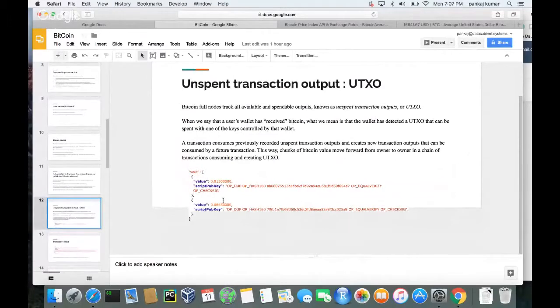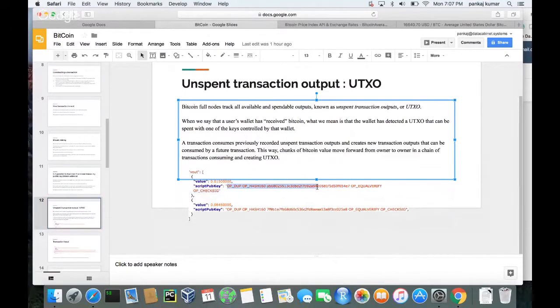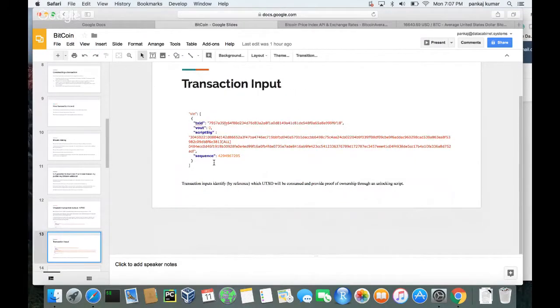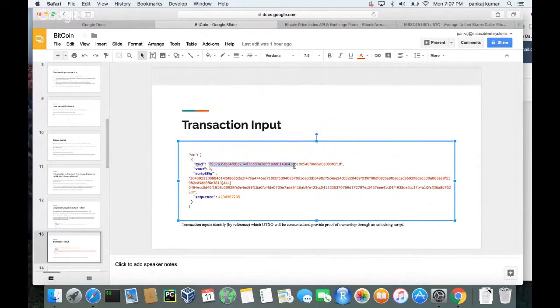So this is how a UTXO looks. This is basically the vout of a particular transaction, and it also keeps a script, and whoever can satisfy the script can use this value. In this particular example, this transaction has 2 UTXOs. Similarly, a transaction input contains the transaction ID of the previous transaction that generated this input, as well as a script signature, which says that I own this output because I have these numbers with me.